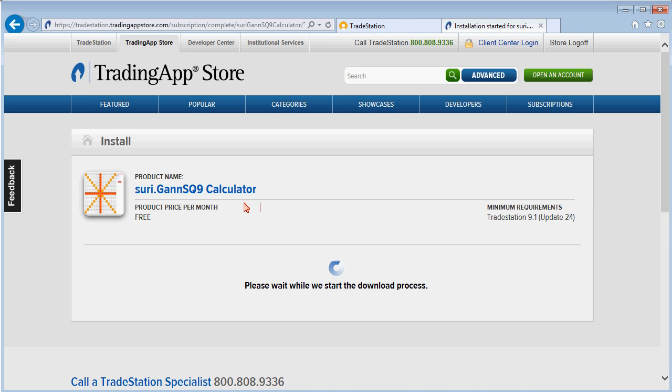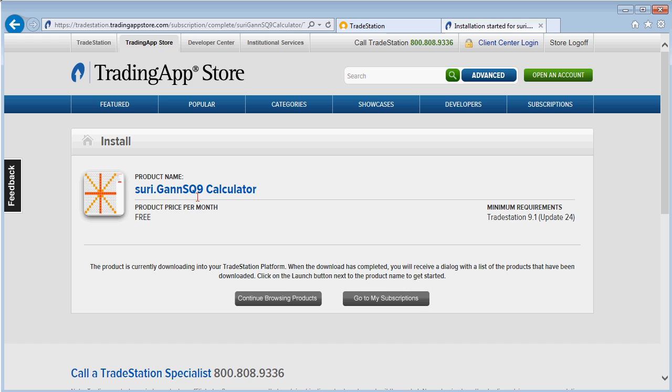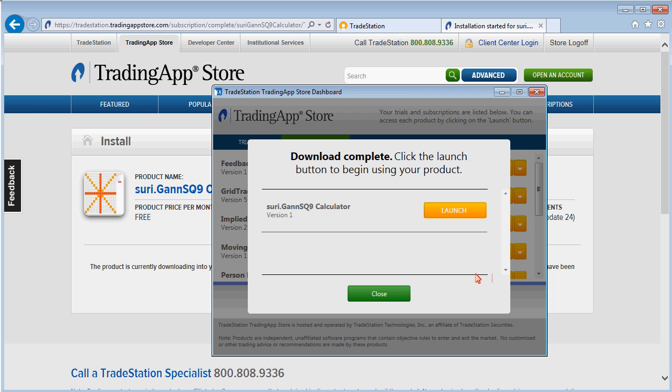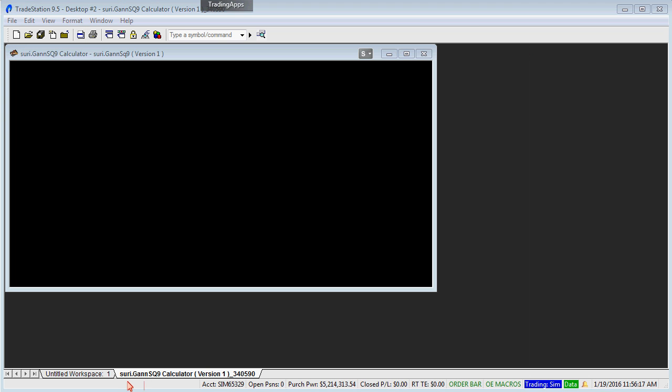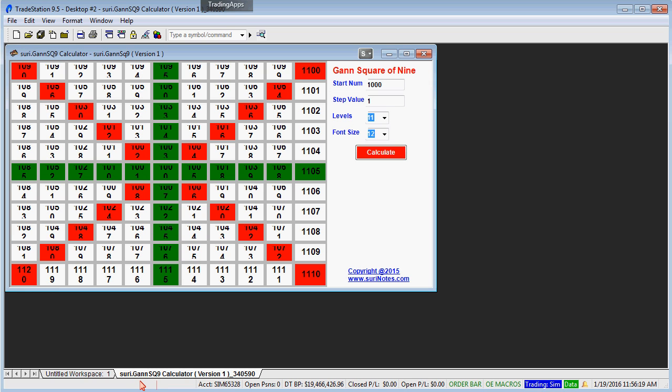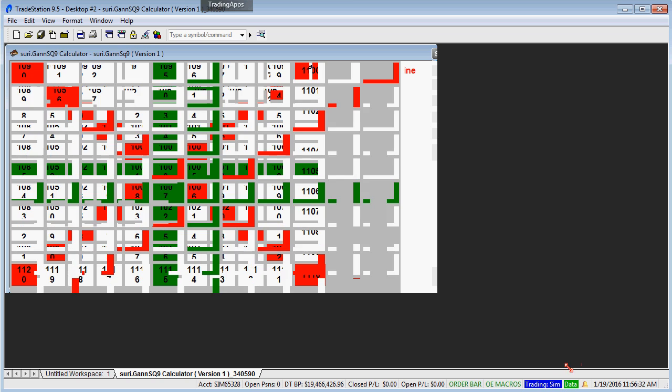Okay, so it's going to do that. And the product name is sudi.gan SQ9 calculator. Notice how as soon as I clicked on install, this download complete message comes up. Click the launch button to begin using your product. When I click on launch, see how it opens up the workspace that I found in the Trading App Store directly inside my TradeStation. So this is an indicator that was not part of TradeStation. I found it in the Trading App Store. I read about it, I liked what it did, and now I'm able to see it on the screen.